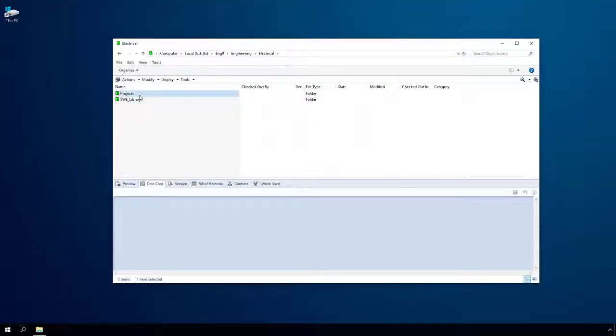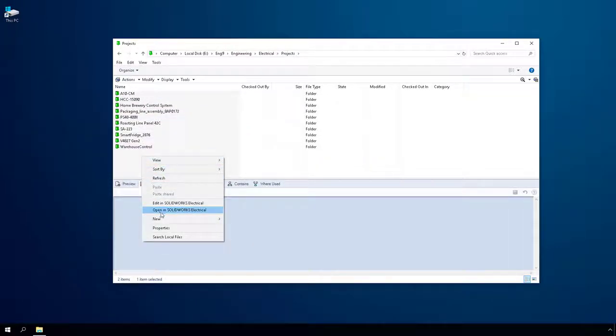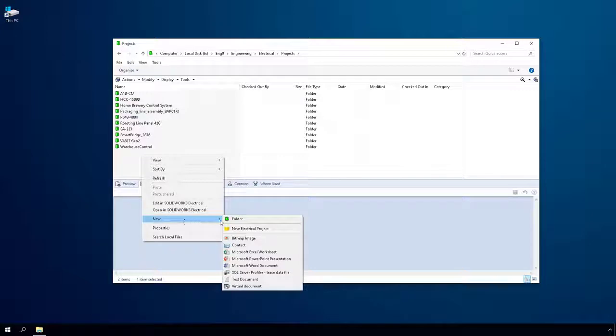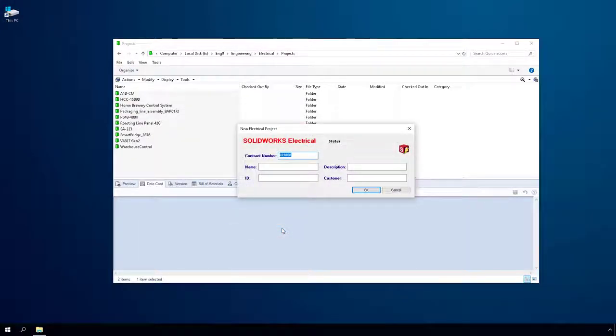SOLIDWORKS Electrical makes it easy to start a project from scratch or with a copy of an existing project. Quickly create a new project right from Windows Explorer just as you would with any other PDM file. Immediately, the SOLIDWORKS Electrical project is stored and managed within the PDM vault.